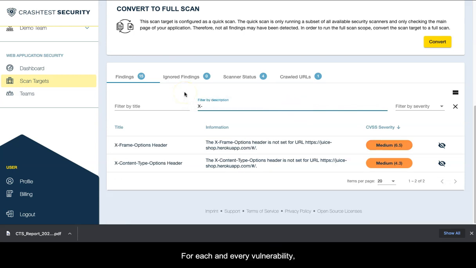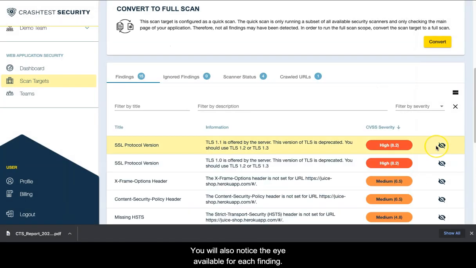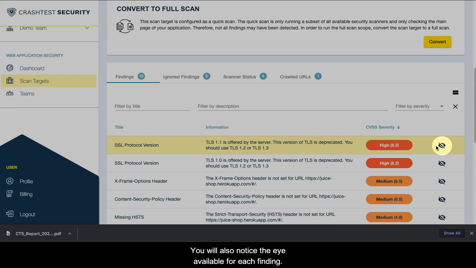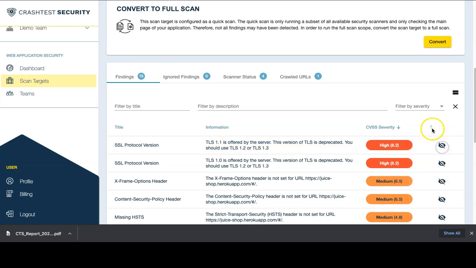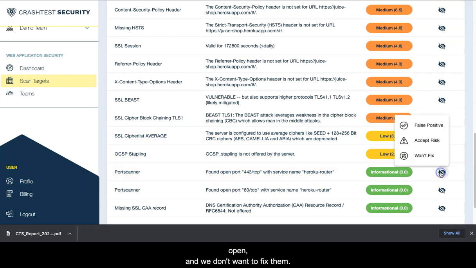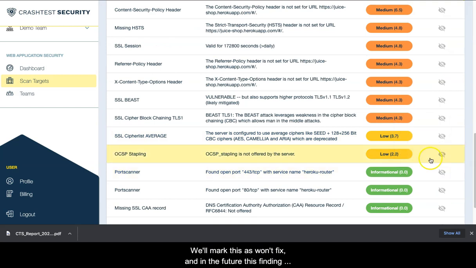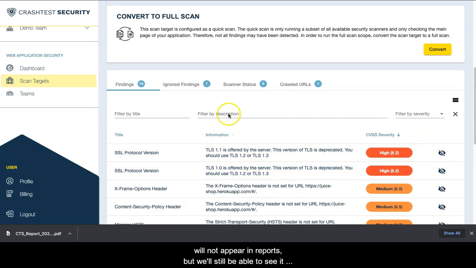For each and every vulnerability, we offer comprehensive resolution paths and links to our knowledge base to help you resolve issues without having to have an in-depth security background. You'll also notice the eye available for each finding. This allows you to mark a finding as a false positive, a risk that you're willing to accept, or simply a finding that you won't fix. Let's say, for instance, that we know that these ports are open and we don't want to fix them. We'll mark this as won't fix, and in the future, this finding will not appear in future reports, but we'll still be able to see it in the ignored findings here.